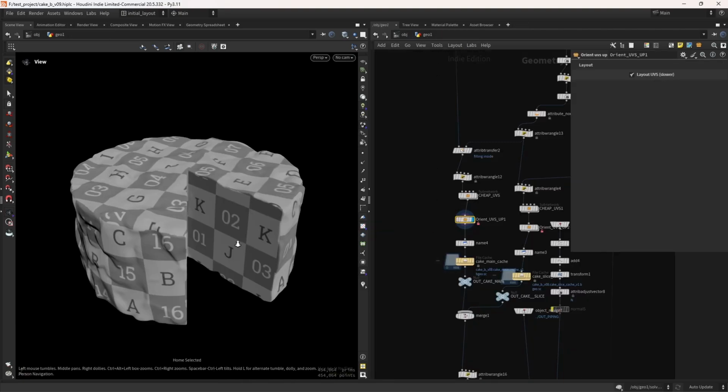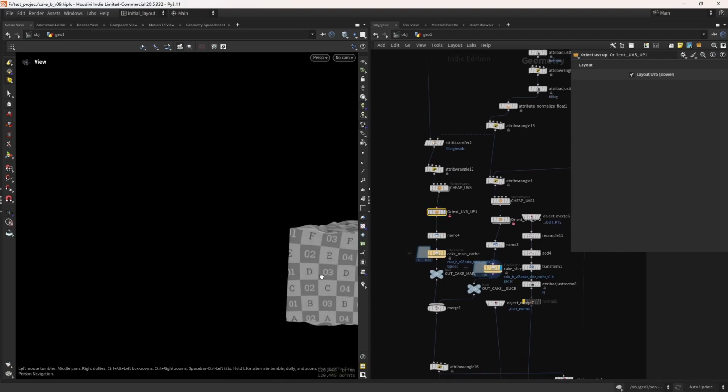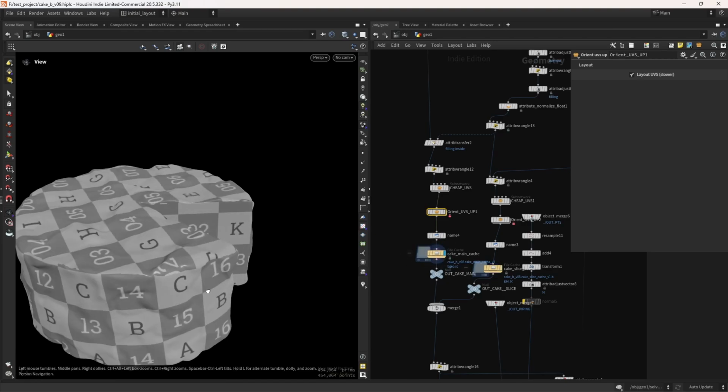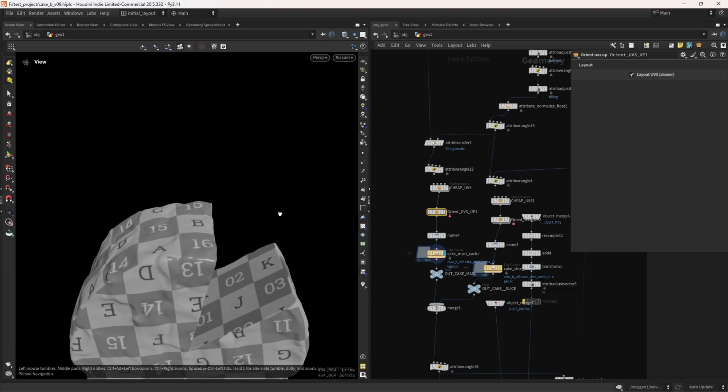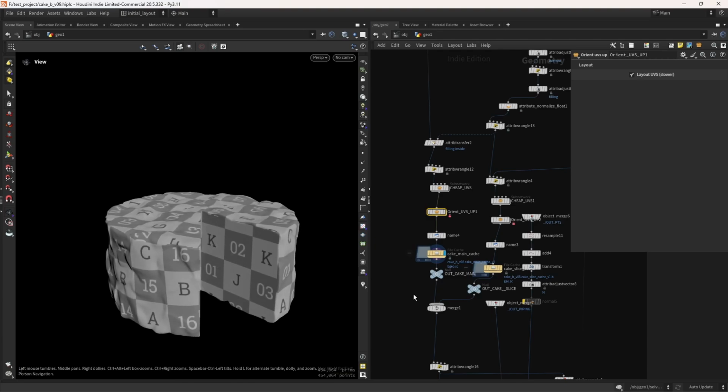And that's basically how I've done the UVs for this cake, and I've done the same for the slice, as you can see. And of course this is basic geometry, but I hope this comes in handy in some of your future projects. So yeah, that's basically it.